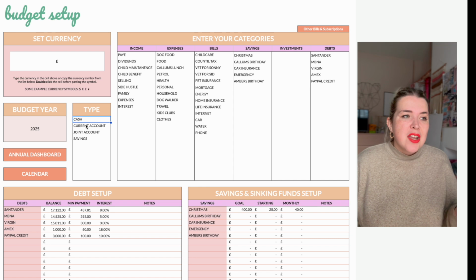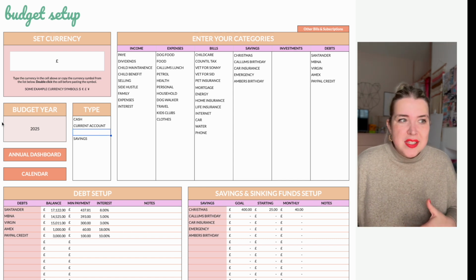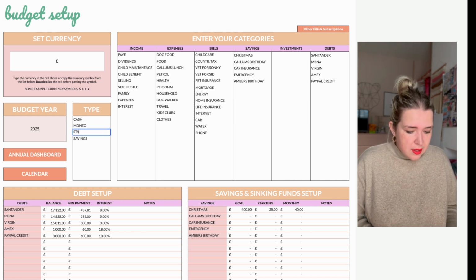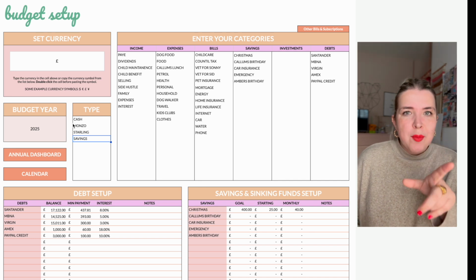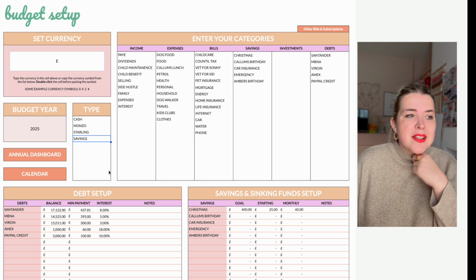So I have cash, current account, joint account as an example in there, but I don't really use this type, but I'm going to start using it now. So I'm going to say Monzo, Sterling and savings. Not sure where I'm going to keep my savings yet for this year, but I will have a separate one that is savings.